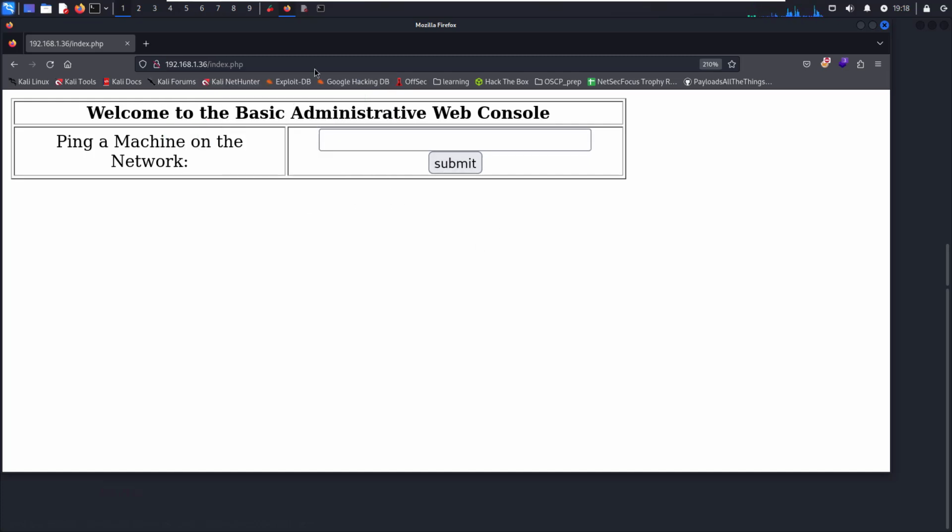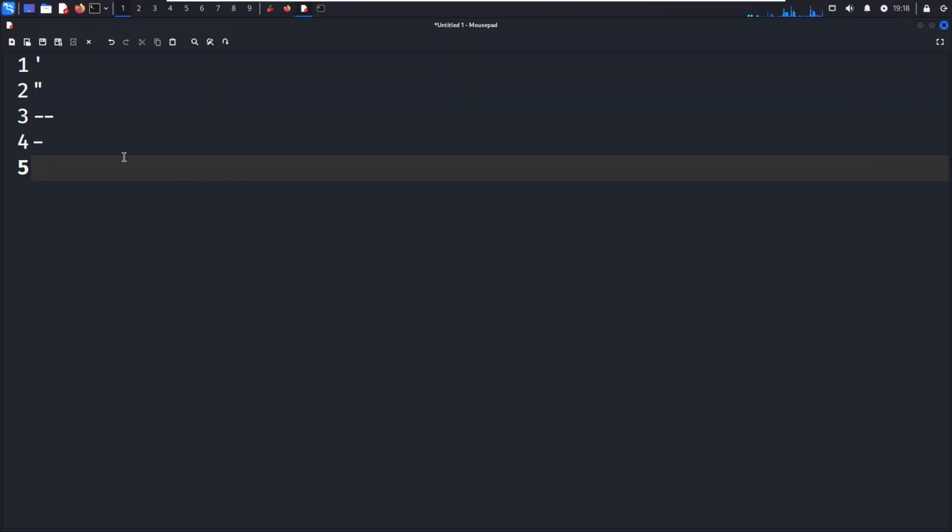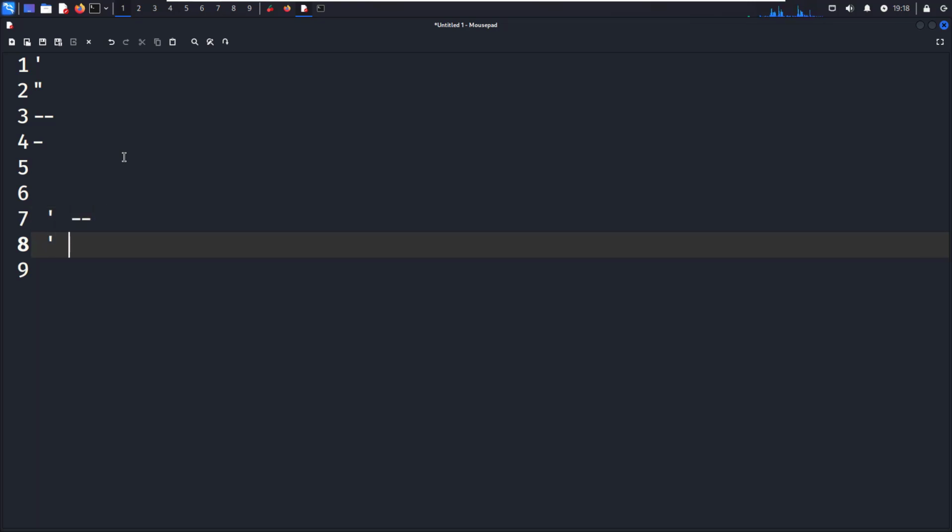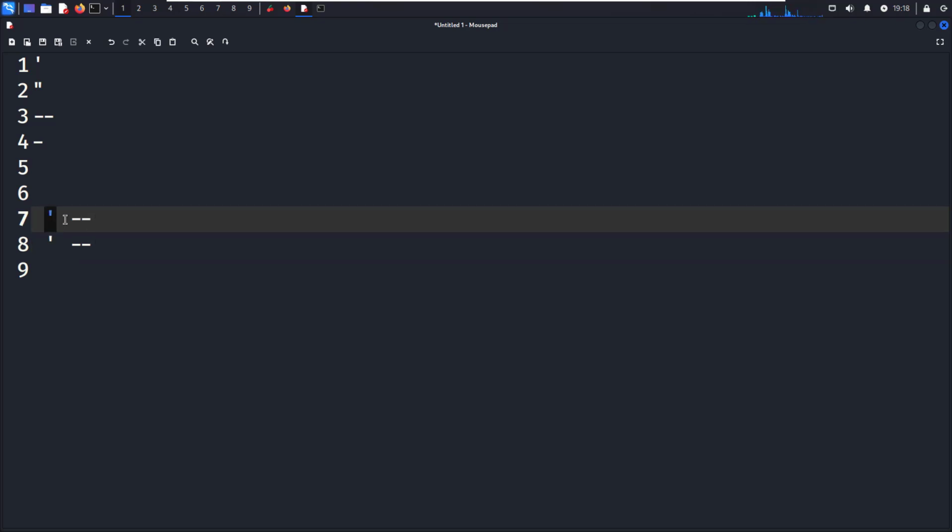So the thing that worked is this colon, and we commented out. So this is again a hit and try method. Nothing is foolproof that it will work, but it worked. Colon and dash dash dash dash is basically commenting out the rest of the queries.